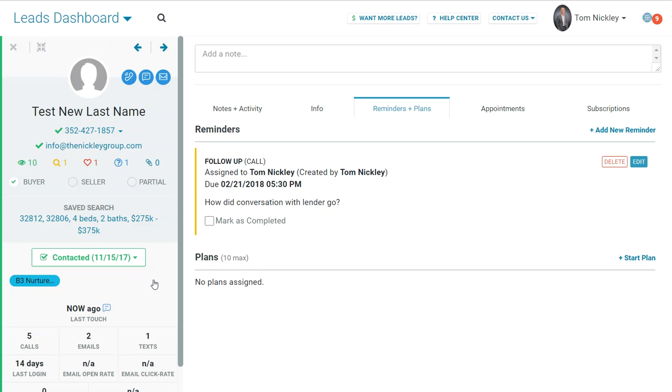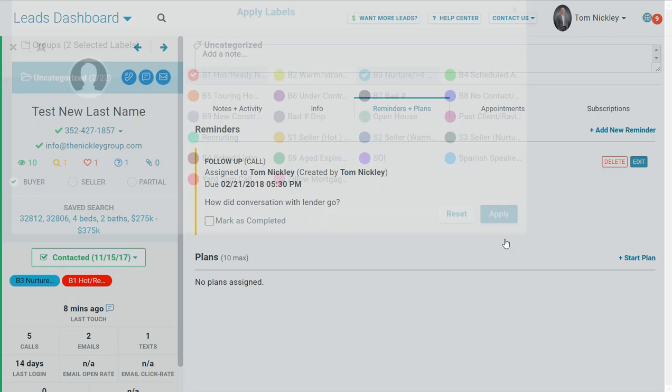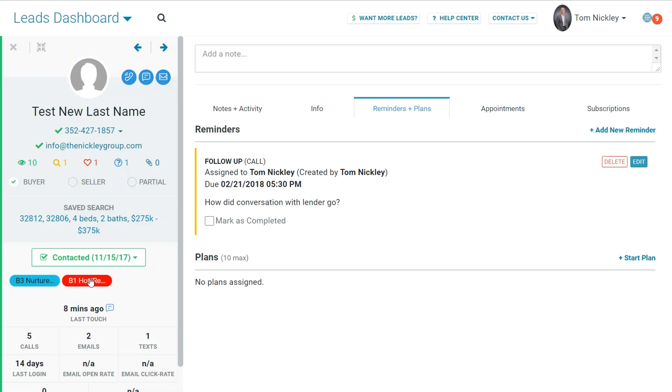Okay, so when you're looking at your lead profile here, you would just hover over this section right here. If you click anywhere in here, it's going to populate this labels pop up, right? All you simply have to do to assign a label to your lead is click on it and then hit apply. And you'll see that it just added that hot label, okay?